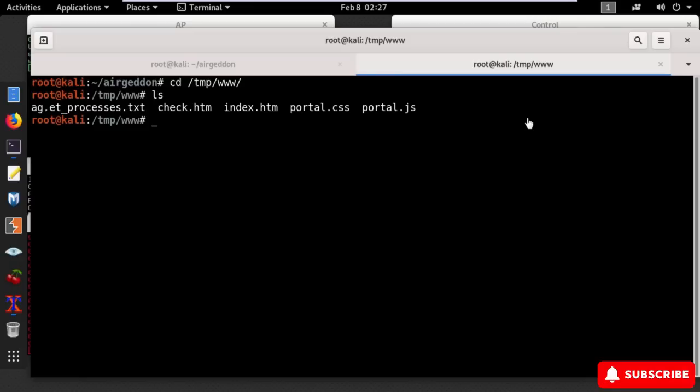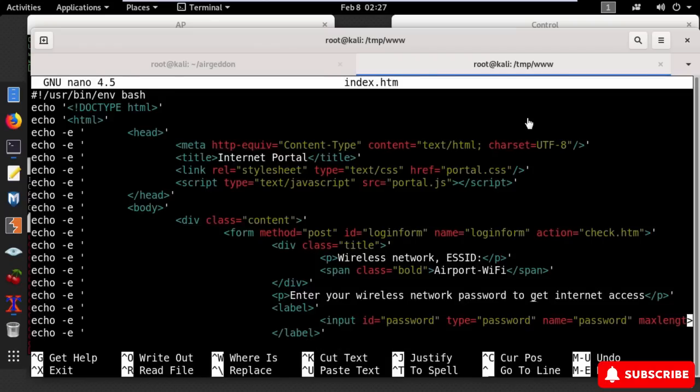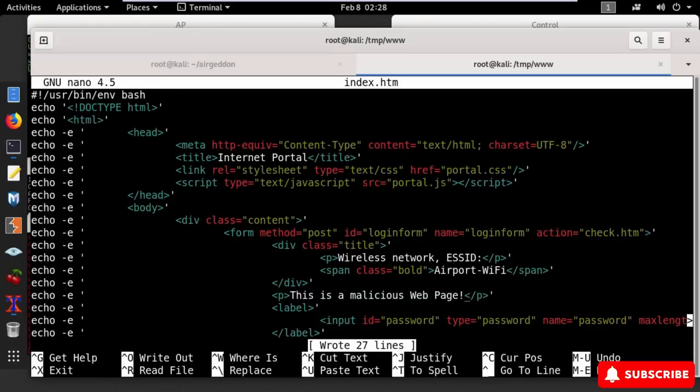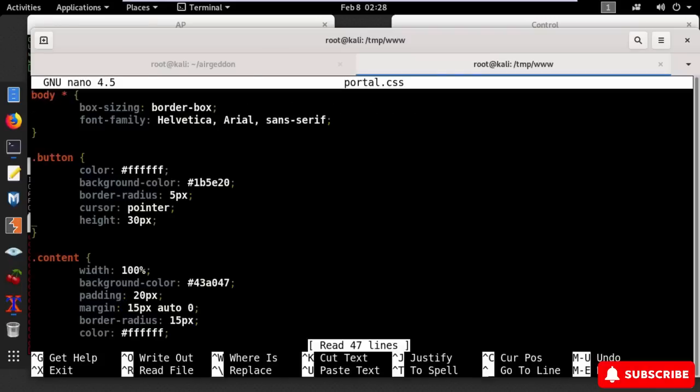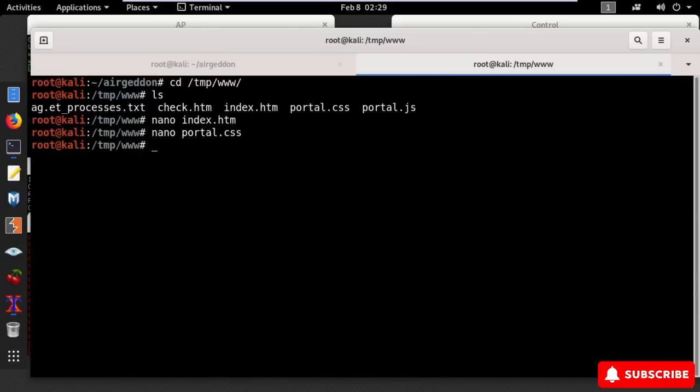Okay, now let's see some examples on how you can change the captive portal. So I will open index.html using nano and the name of the file. And go to the p tag and change the paragraph to "This is a malicious web page" and save the file. Okay, now let's modify the portal CSS file using nano and the name of the file. And here I will go to the content class and change the background color to a dark gray using a hex color code. And don't forget to save the file.